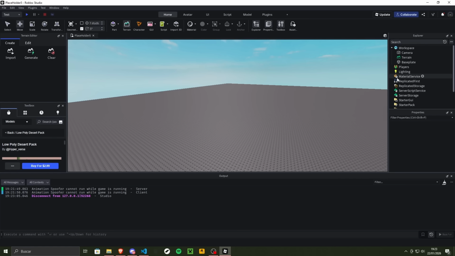Then we have the material service. The material service is not going to be used. I don't know how it works, and I never used it. So we are going to the important stuff again. Okay. The important part consists of replicated first, replicated storage, server script service and server storage. These two are basically the same. The only thing that changes is when it loads.